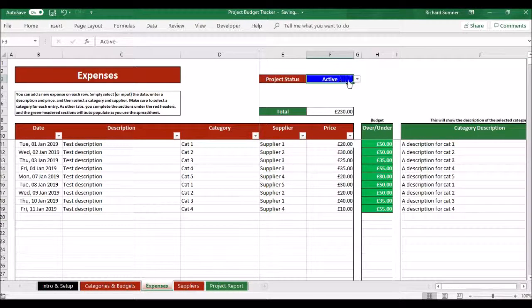Your project is active. While you're busy with the project, have it as active. Before you start, you can label it as not started. And once it's finished, just change. When you've finished, i.e. you've purchased everything that you want to purchase and you've completed this project, then just change it to complete. Again, that's just for the report so you can see where you are in the project. That total is your total price spent, and that'll update as you go along.